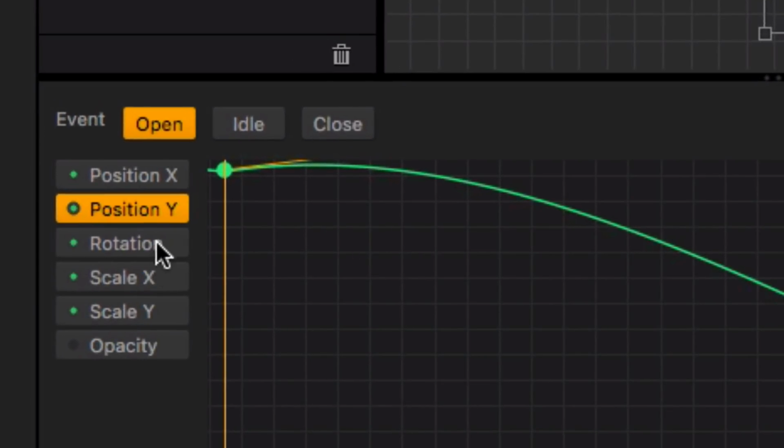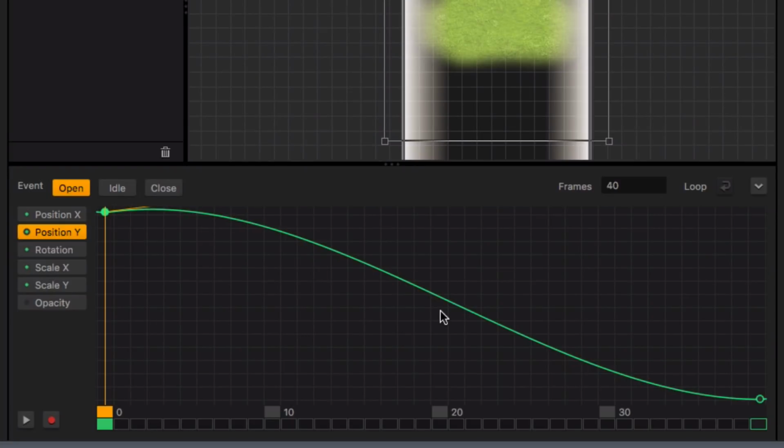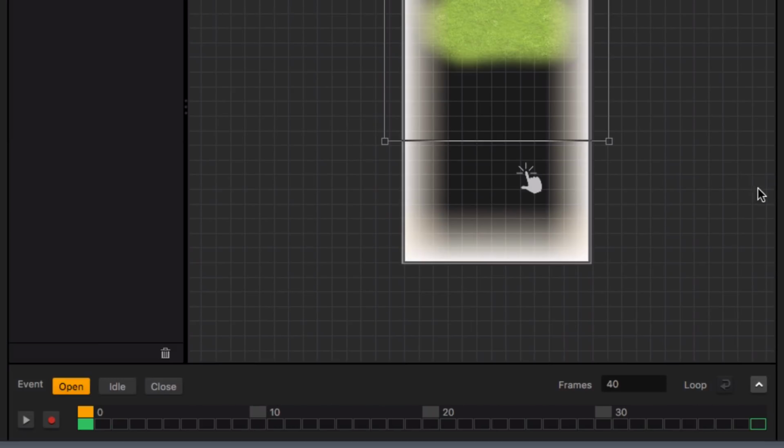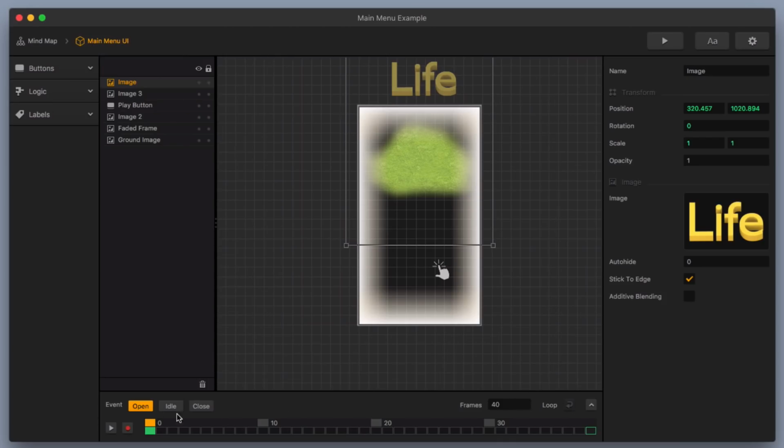One other thing to note is that you can also do this for rotation, for scale in the X direction, scale in the Y, and for opacity. So this is super, super useful. I definitely would mess around with this and tweak your animations so that they're just the way that you want them to be. So let's go ahead and minimize this animation editor now, and let's see what this looks like. Okay, cool. You can see that it has a much smoother animation. It's not just straight downwards. There's a little bit of variety in the movement, and that's really, really cool.